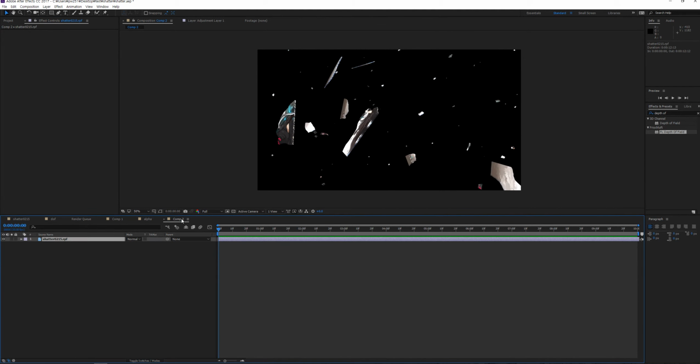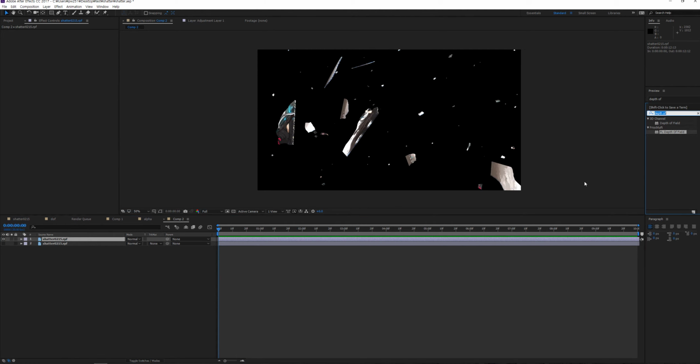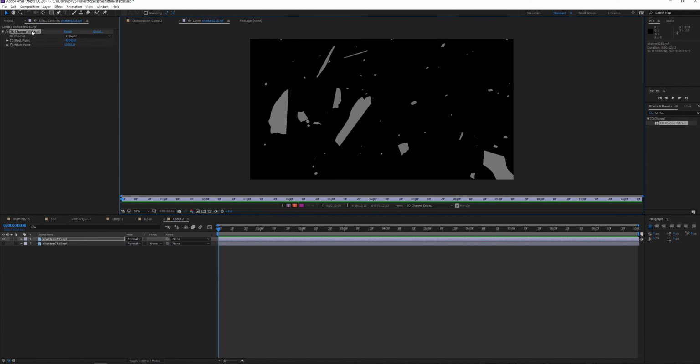So copy it and hide it, and I apply 3D Channel Extract. Double click it, and now this effect can calculate the Z value. Focus on this info tab, right, upside here. When I click, now we can see the Z depth, right?